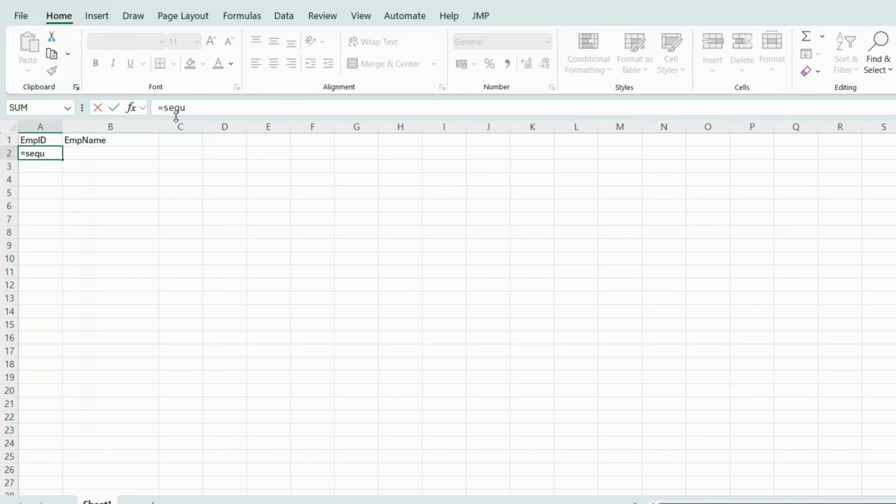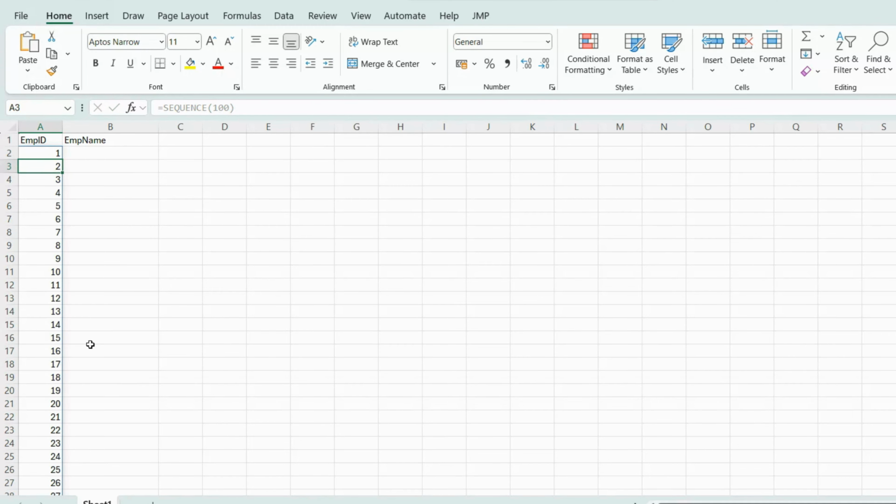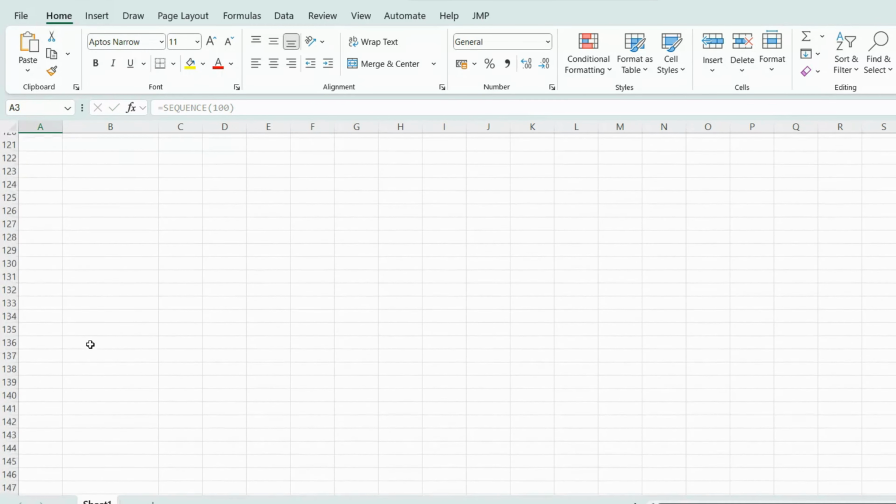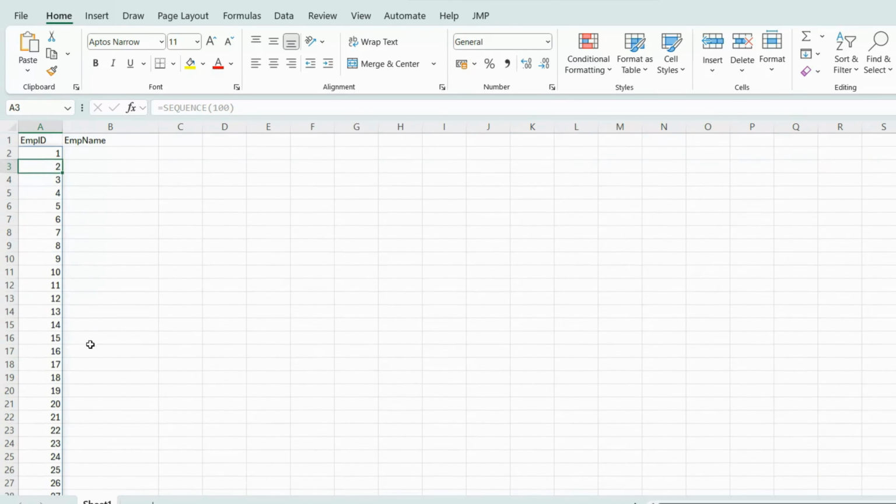Just see, this is so intelligent. When I say SEQU, it understands that you are going for a sequence. And how many rows do you want to enter? I want to enter, suppose, 100 employees, right? And I simply say SEQUENCE 100, enter, and you will find that the entire sequence of 100, not less, not more, is being entered, right?